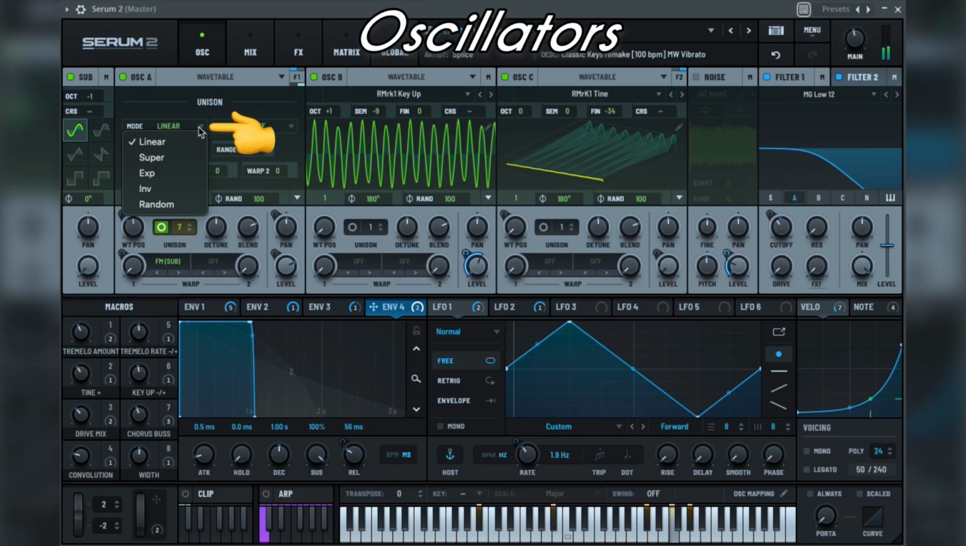Linear detuning spaces each additional unison voice evenly in frequency, creating a consistent spread away from the root pitch. Produces a smooth texture that feels thick yet natural. Super applies slight detuning across voices with a special emphasis on density and power, while adding a subtle stereo spread. It creates lush, wide, and full-bodied sounds.